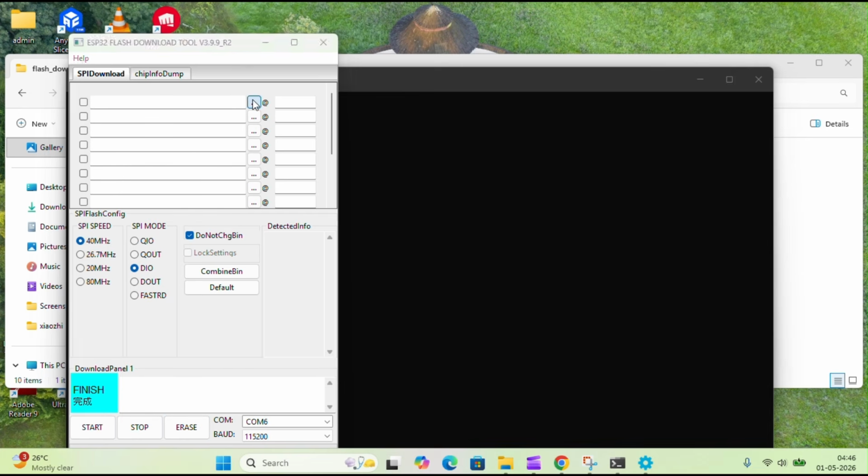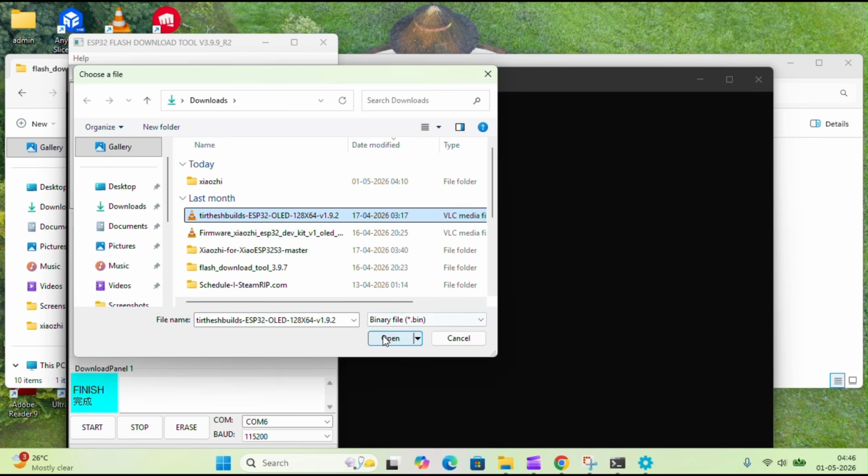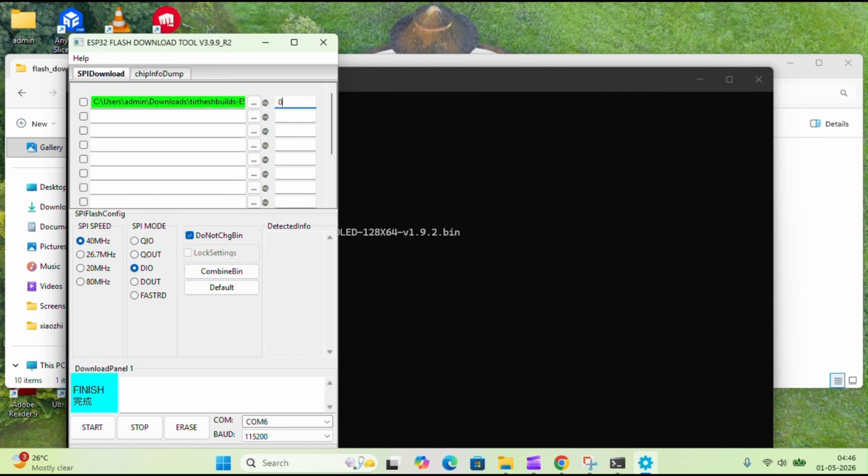Then click on the three dots and choose the firmware. And put 0x0 and tick the box. Then click Start, and then you have to wait a little bit.